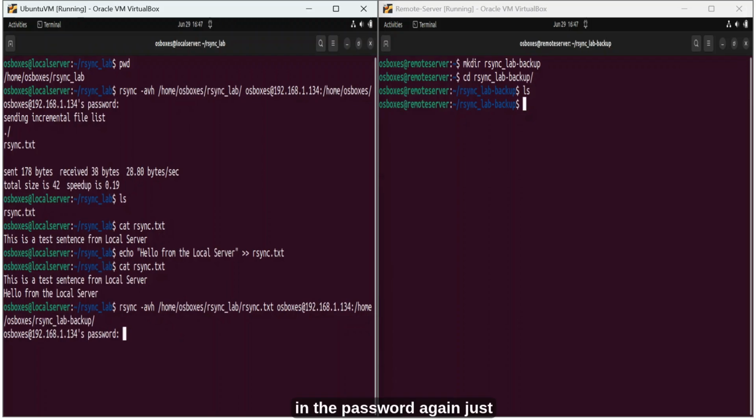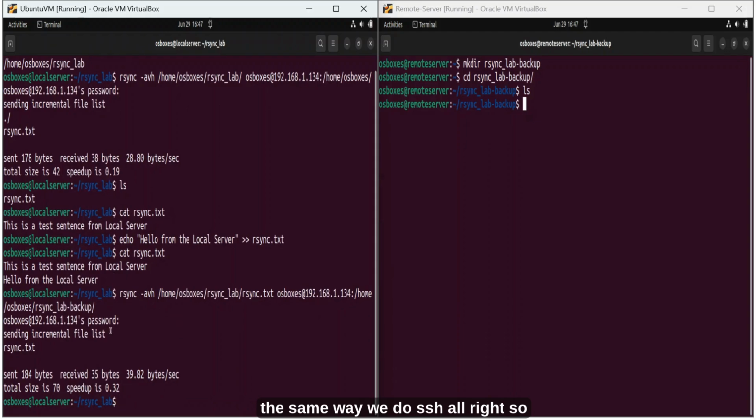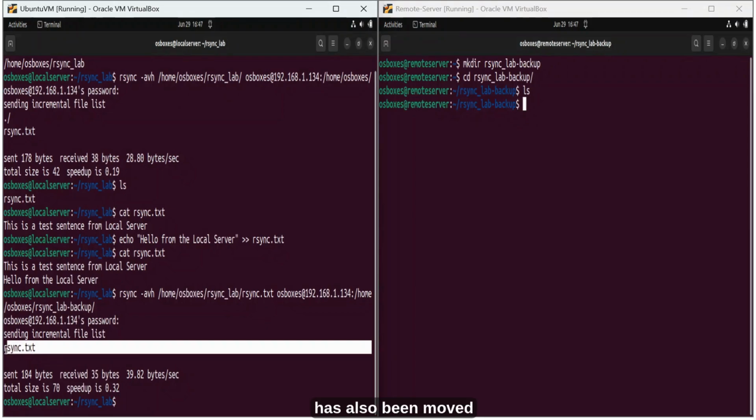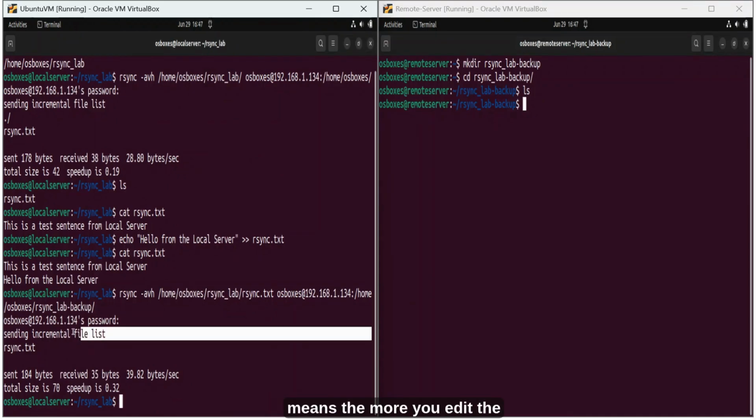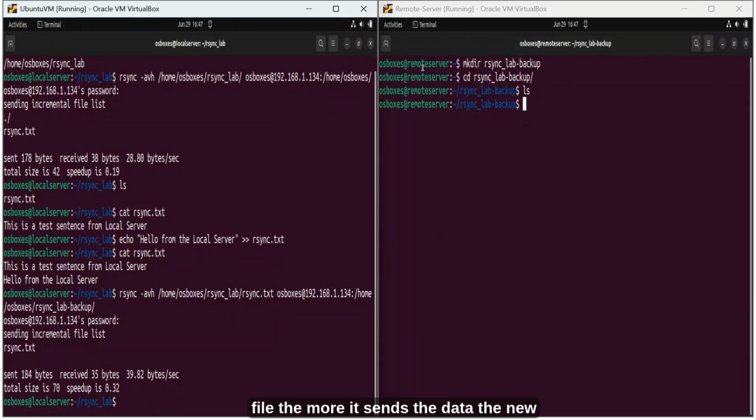Type in the password again, just the same way we do with SSH. All right, so you can see our rsync.txt file has also been copied. You can see incremental file list. Incremental means the more you edit the file, the more it sends the new data into the backup file.